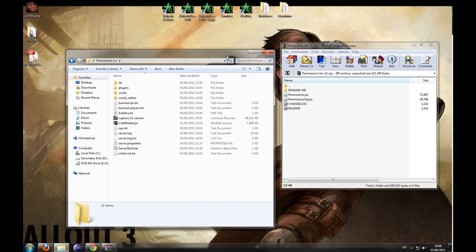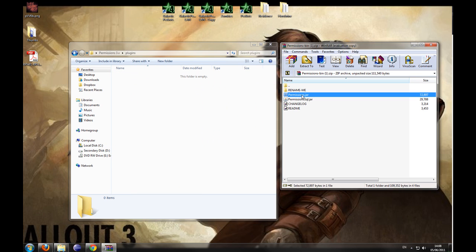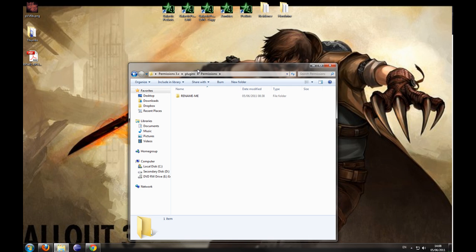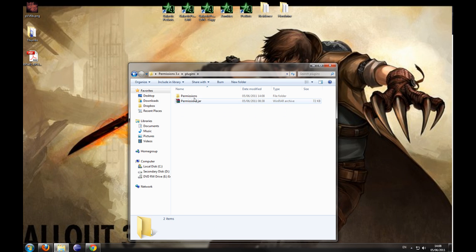So now go to your server directory, go to plugins, and drag in the permissions.jar. You also want to create a new folder and call this one permissions. Go into that folder and then drag in the rename-me folder. So the way this now works is that for each world you have, you'll need a different folder. I have two worlds, world and world_nether, which is pretty much default.